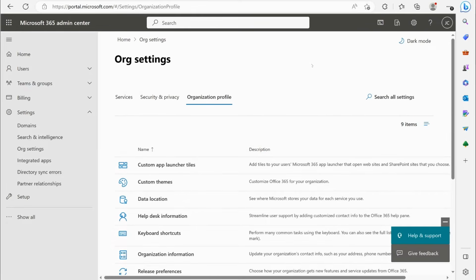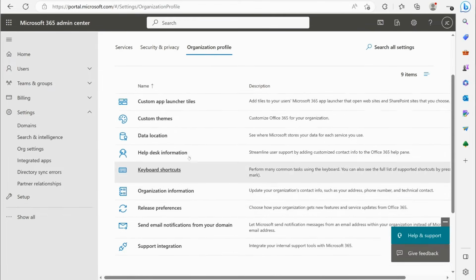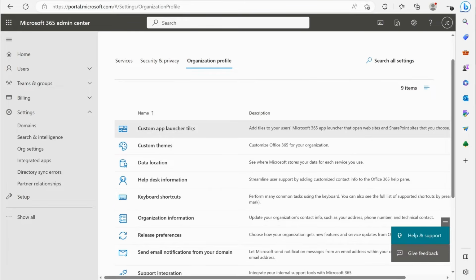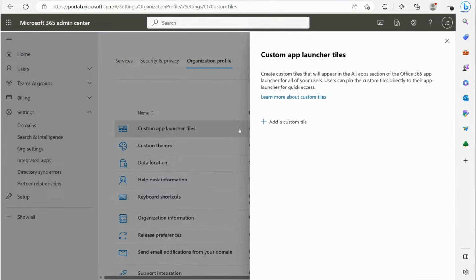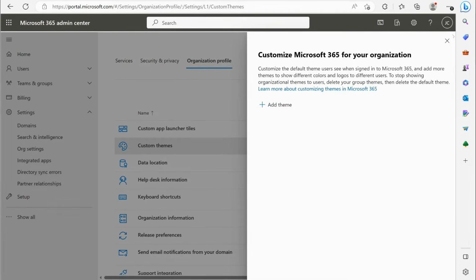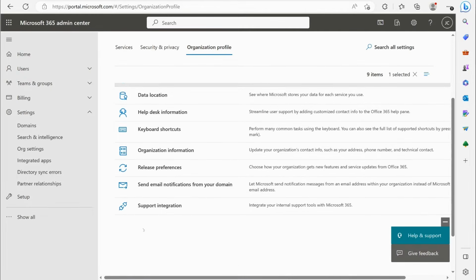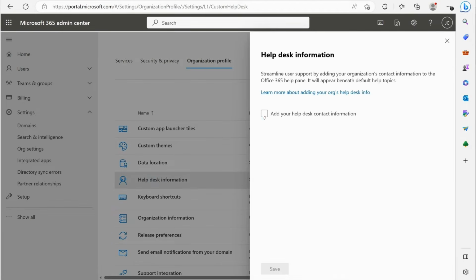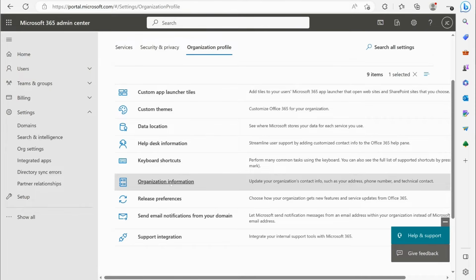The last thing I'll show you here is just organizational profile. Pretty simple idea here. This is just going to let you customize your organizational information. So I can have custom app launcher tiles. It tells you to create custom tiles that will appear in the all apps section of Office 365 app launcher for all your users. Users can pin custom tiles. So you have custom tiles, you have custom themes. So if you want to set a custom theme for your organization, color, graphics, all that. So all these various things, that's what that's going to involve. You know, help desk information, if you want to supply some help desk information for users if they need help. Keyboard shortcuts, organization information, I can plug in information about my organization.